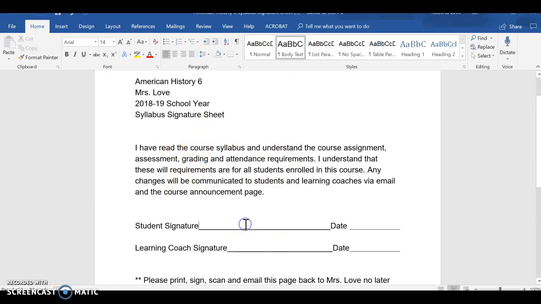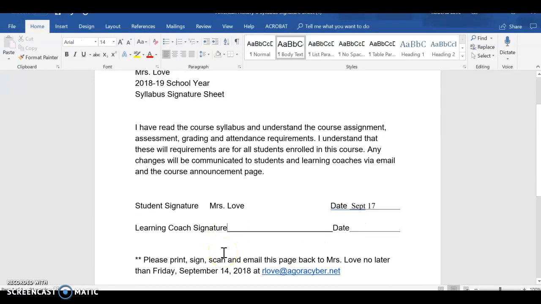What I can do now is go on here and type my name on this line or in this space. Boy, I'm messing it up. I didn't want that to happen. But we'll just put my name, Mrs. Love. And now I'm going to put the date, September 17th, and I'll pretend that my learning coach has signed it.